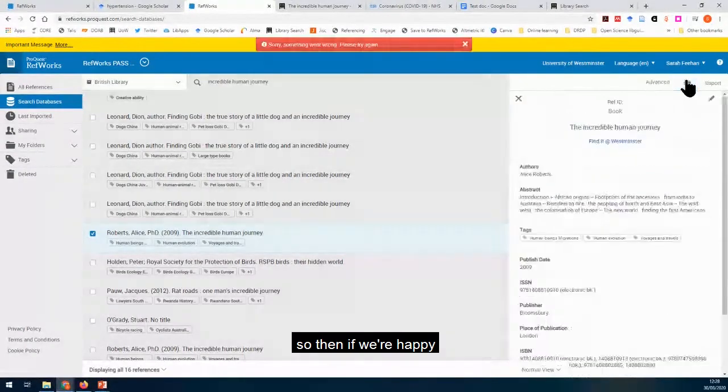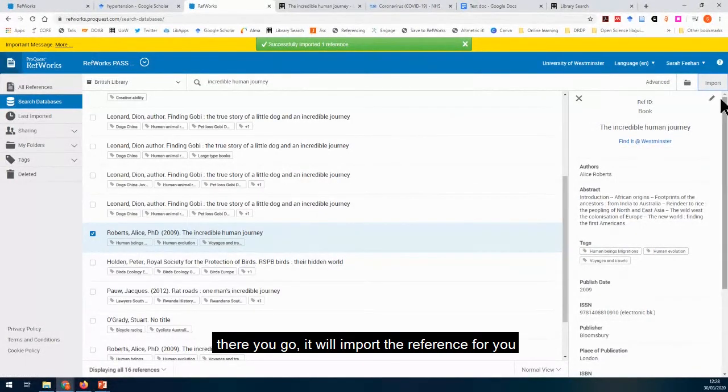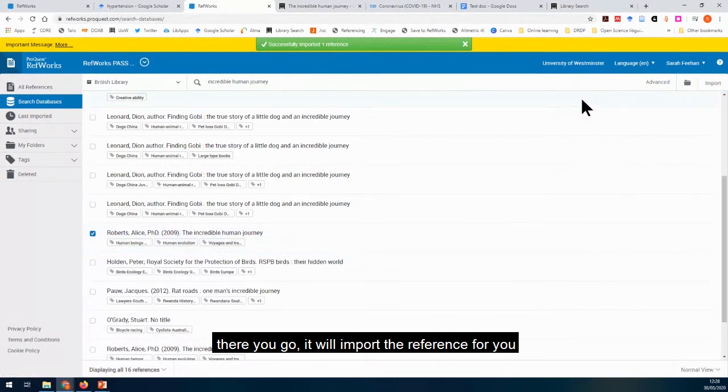So then if we're happy with what we found here, we can just click import. And there you go, it will import the reference for you.